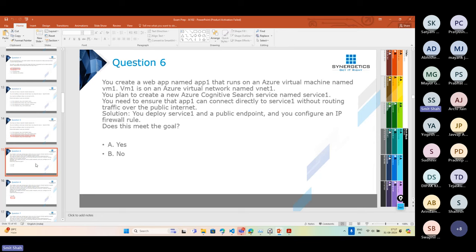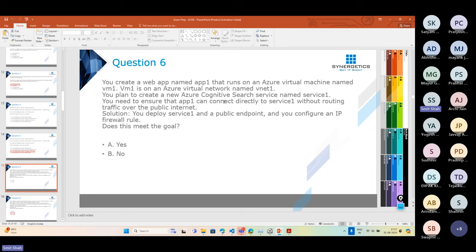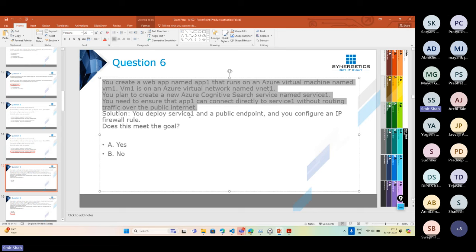What does the question say? The question says you are creating a web app. See, most of the things mentioned over here will confuse you, okay? Fine, so it says there is a web app named App1 that runs on a virtual machine called so-and-so. Okay, fine, you have this stuff. It's there to confuse you. So it says you deploy a service with a public endpoint and configure. Okay, so this is the solution.